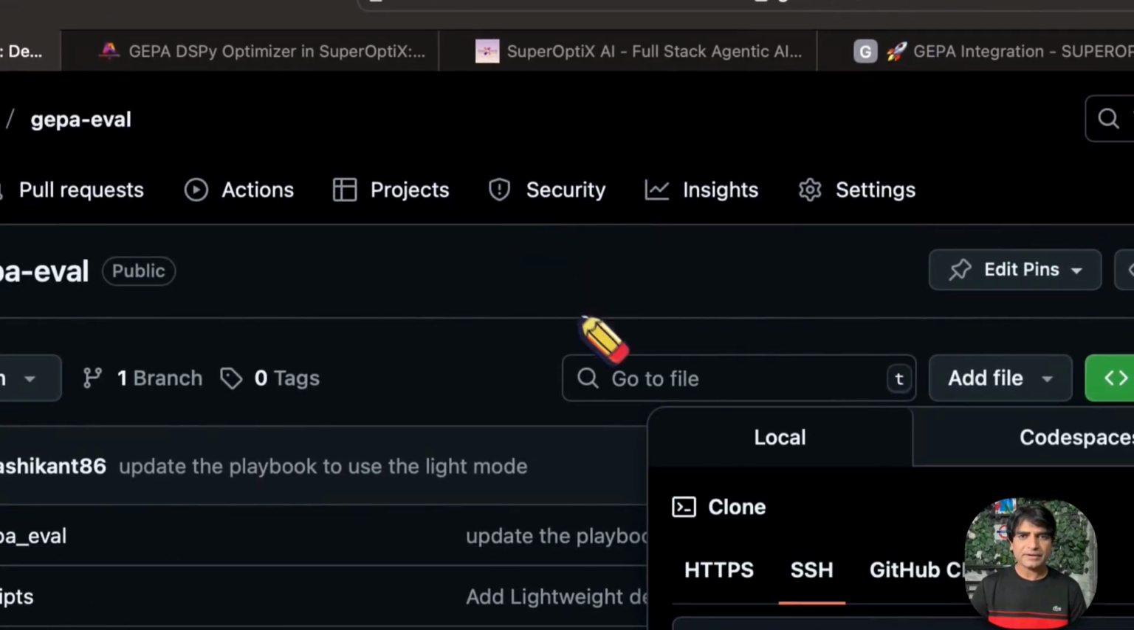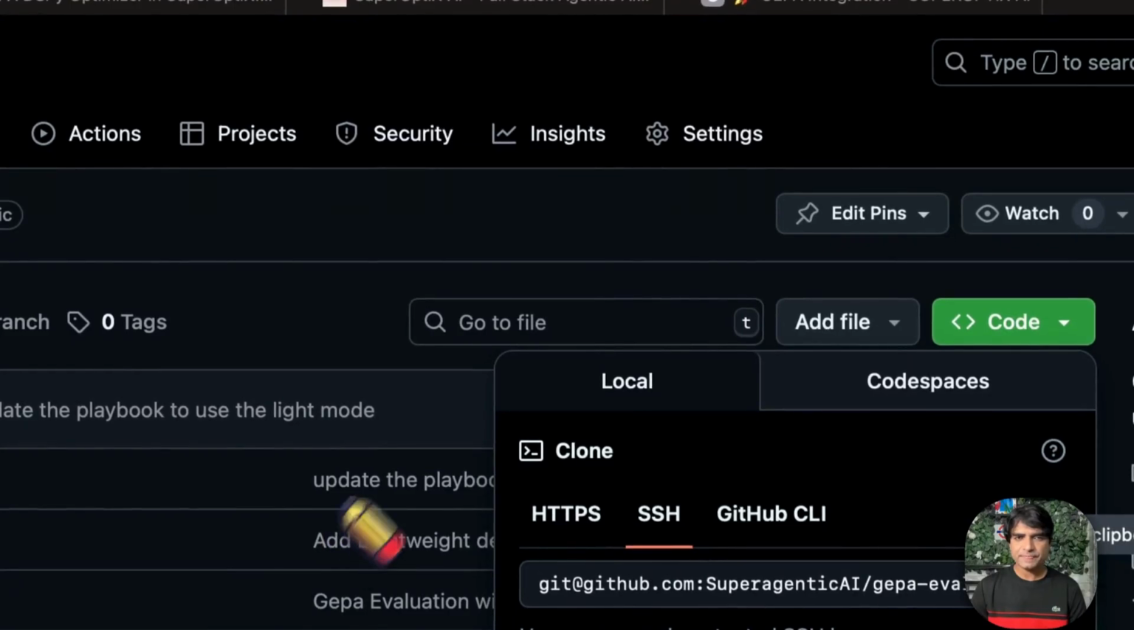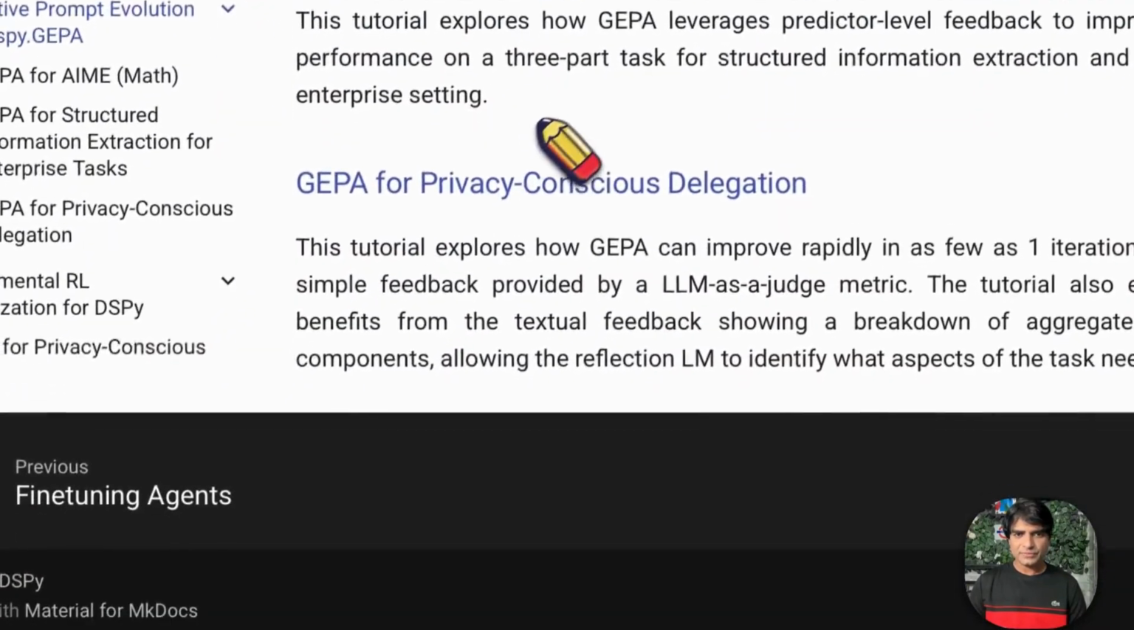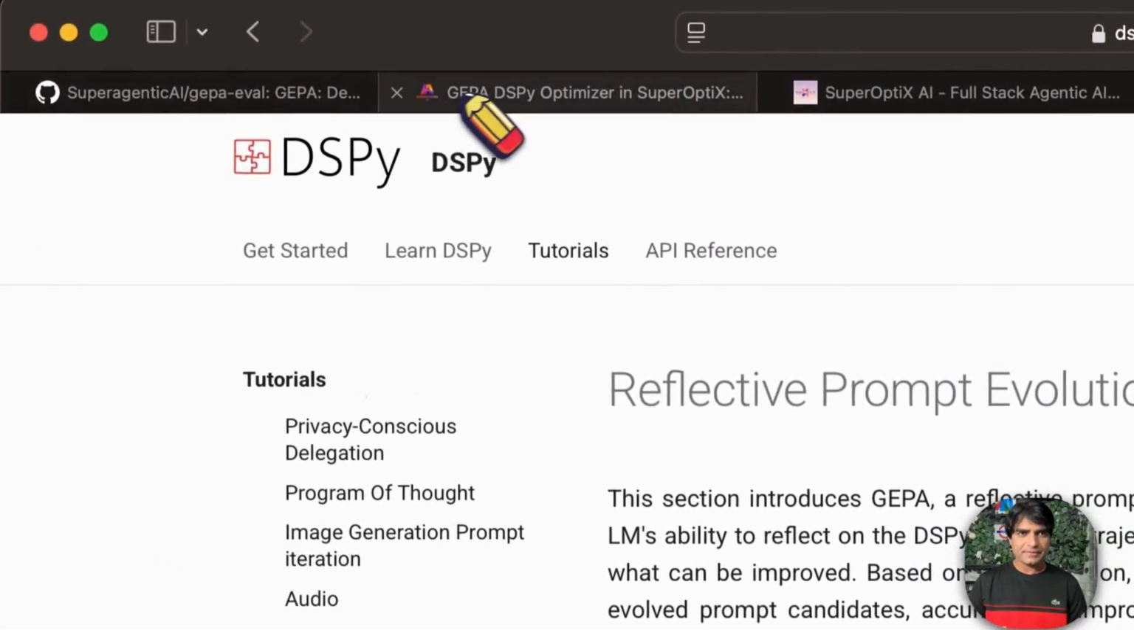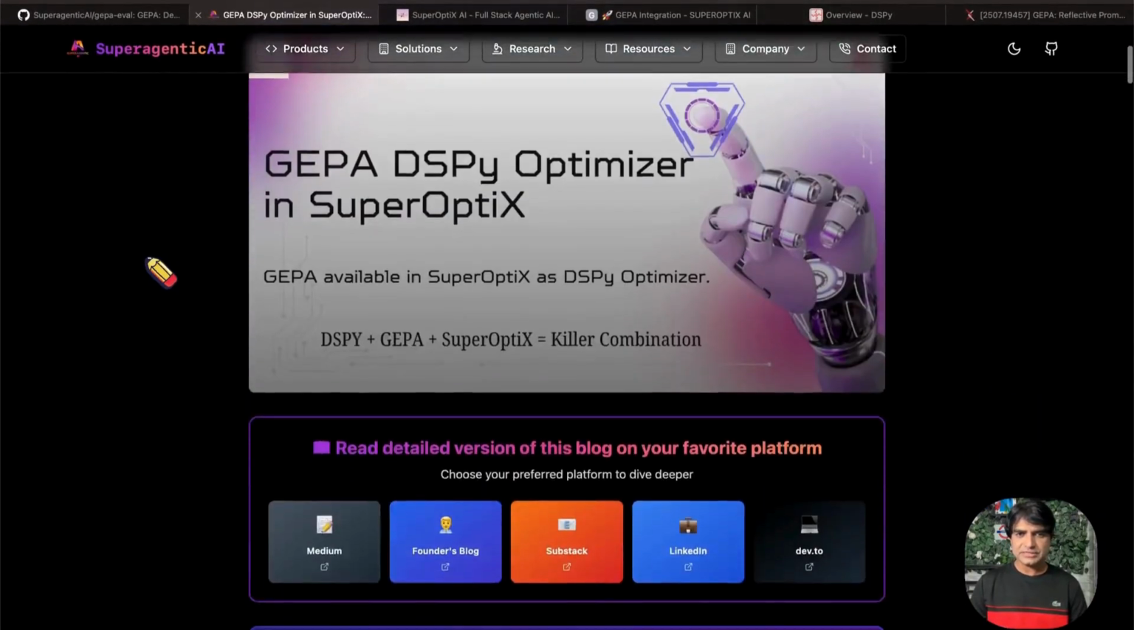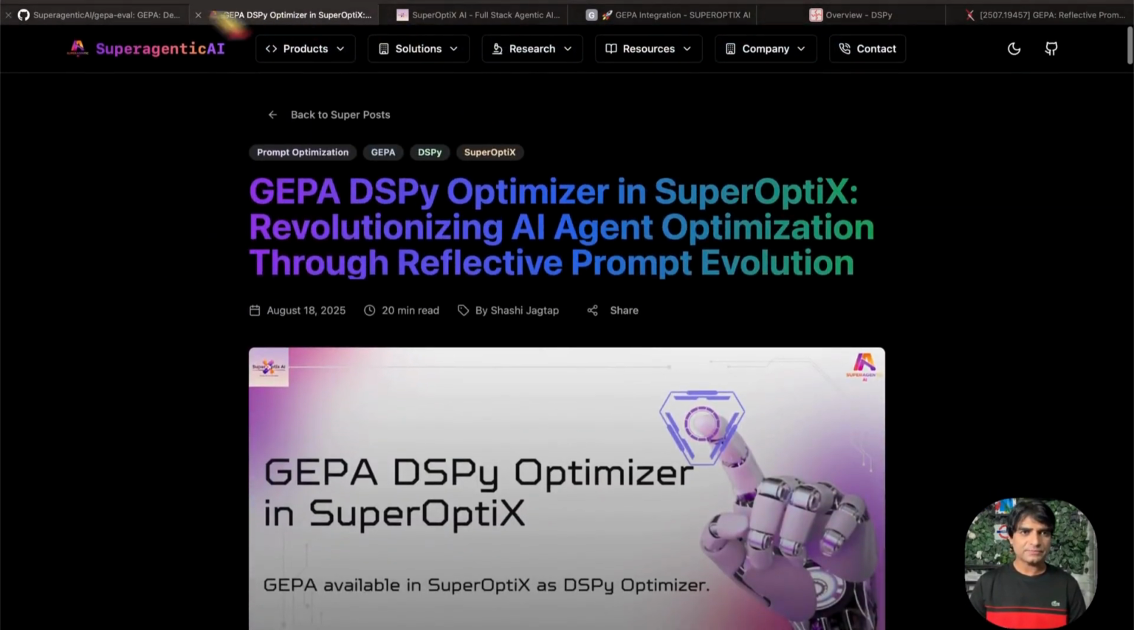There's an open source GitHub repository as well. So if you find any issues with that, just feel free to create an issue. You can find more information about GEPA and how you can use DSPy. And if you want to go with more details about SuperOptiX, which has easier YAML configuration, then try it out.